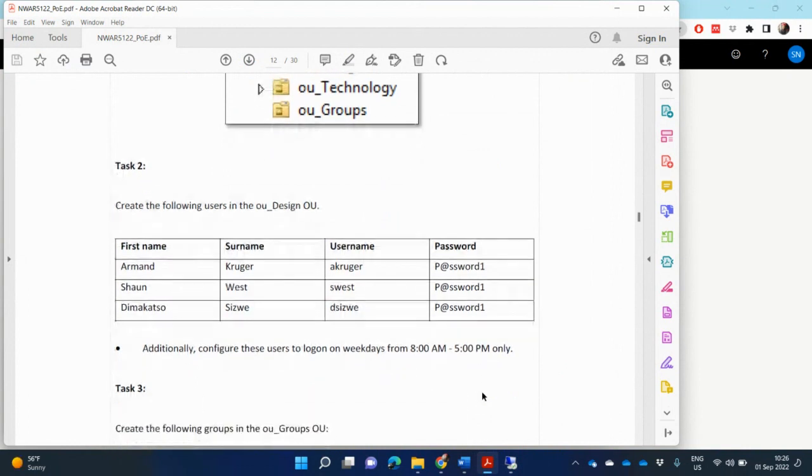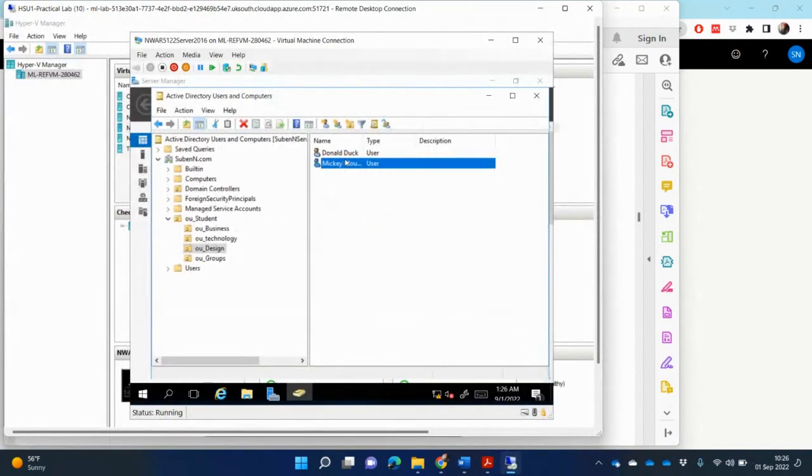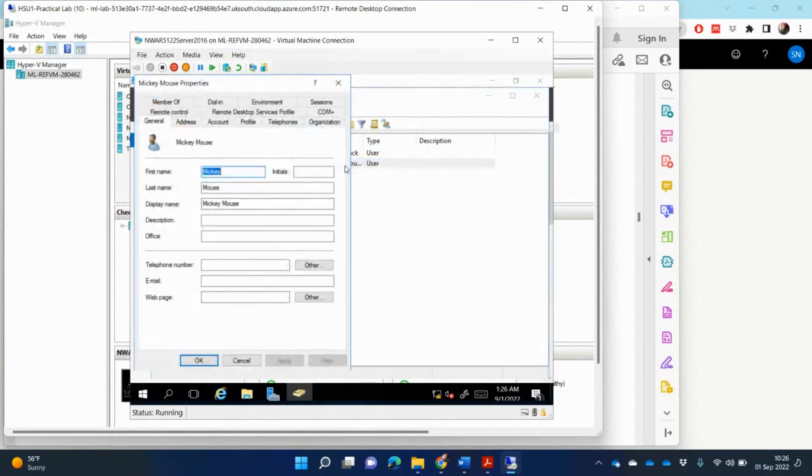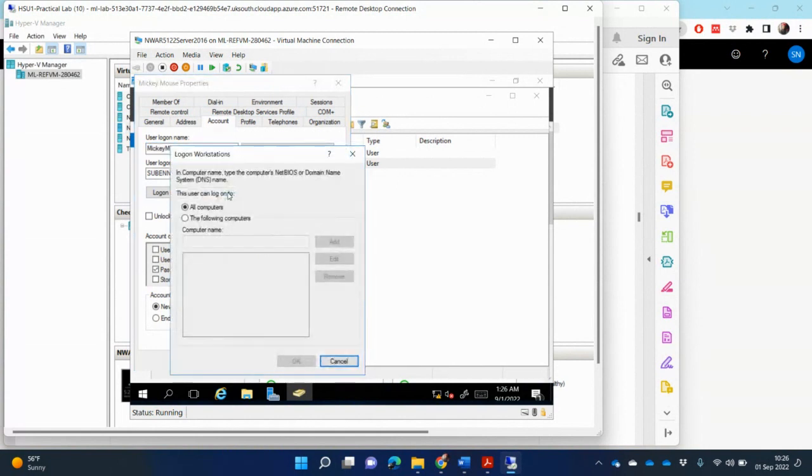So this is now log on hours. So I need to go to the user. If I double click on the user, it opens up the user's properties, right? If I go to the account tab, you will see it has something called logon hours. If I click on logon hours, it then allows me, this user can log on to all computers, okay? So that is fine. All computers, log on workstations, all computers.